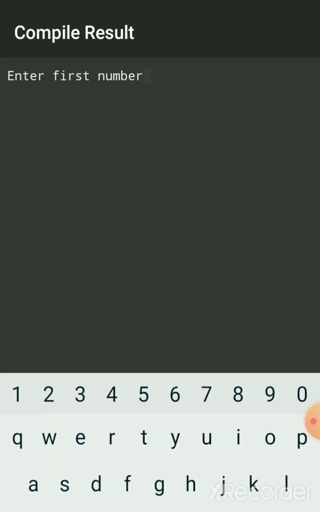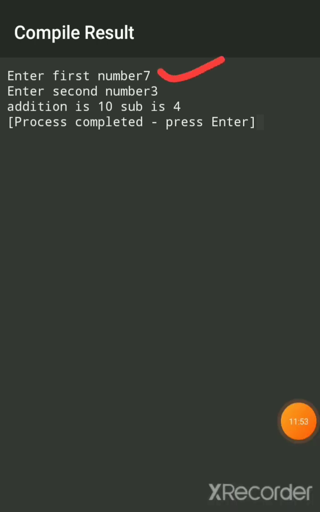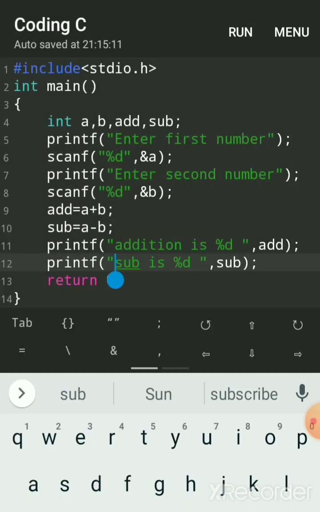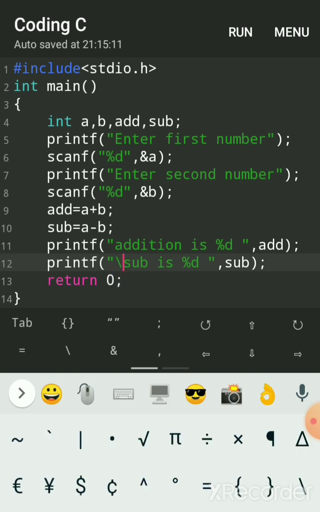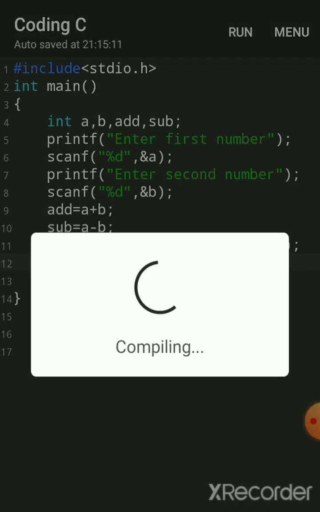So here I'll write, you can write another number also. Let's take 7, another number as 3. So we got, say, addition. So what I had put a as 7, b as 3, I got addition as 10 and subtraction as 4, but I want it on a new line. So what I'll write, I'll put here \n. \n is an escape sequence we can use for the new line character. So for new line means you want to print the result in a new line.